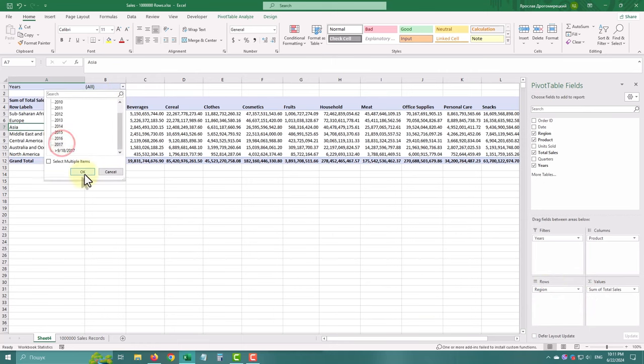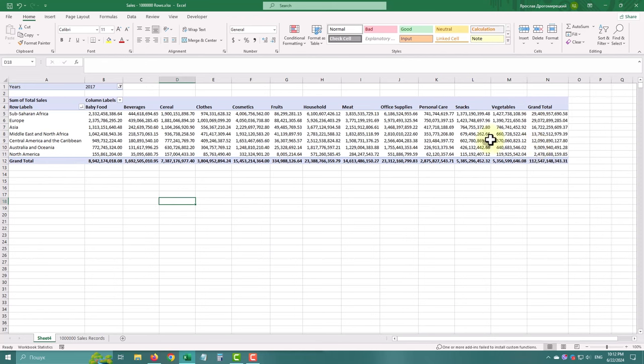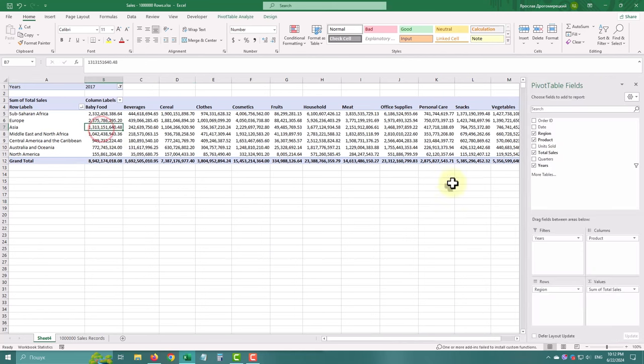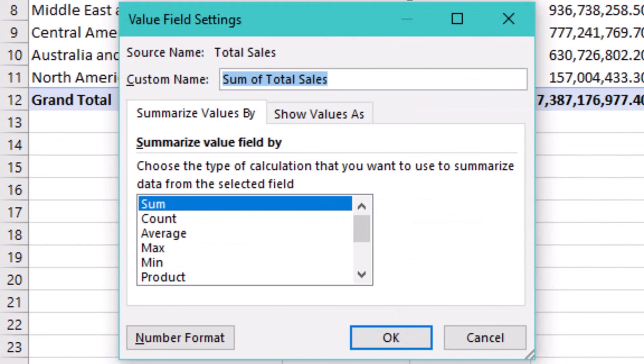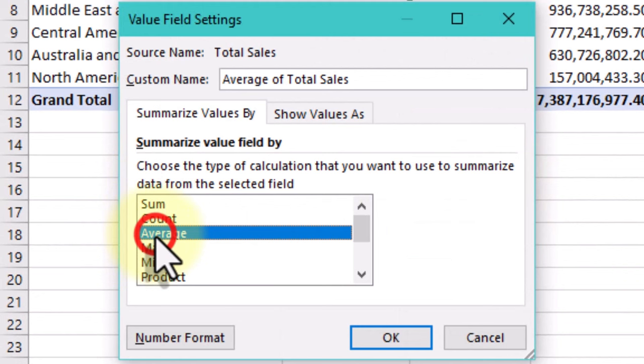But that's not all. To change how data is summarized, right-click on the value in the pivot table and select Value Field Settings. Here you can choose to summarize by sum, average, count, and more. Instead of summing total sales, you might want to see the average sales per transaction. Just select Average in the Value Field Settings. Customizing your data has never been easier.